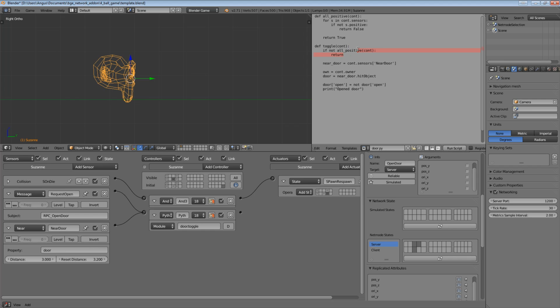Inside of the toggle method, or function even, we detect whether all of the connected sensors are positive, and if they are, we can then open the door. To do that, we just toggle the door open state. So we can use the same code to close the door as we did to open it. Now that this has been set, the door will take control of the animations and replication.